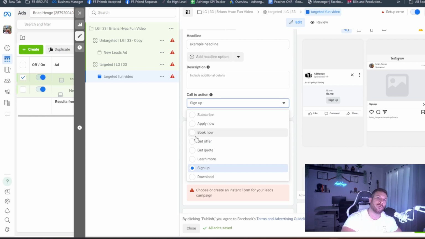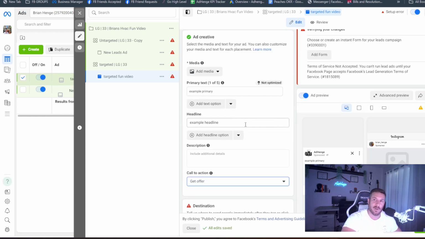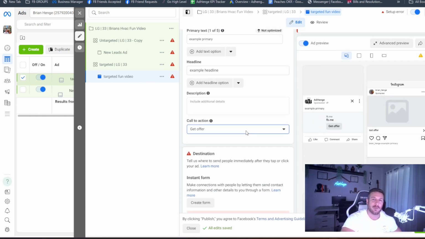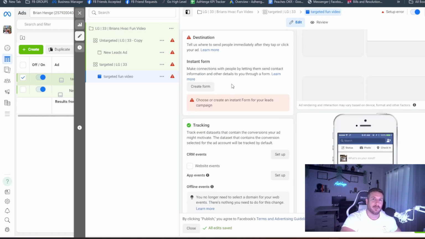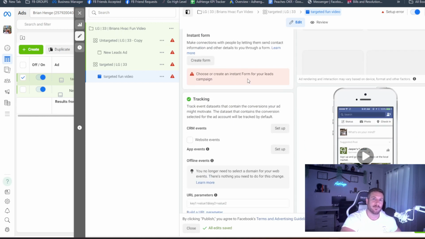You're going to want to do get offer, if you're just trying to offer free estimates. It all depends on what you guys are offering here. There's your description. So you just want to put that right next to the get offer tab. Okay, so say you're offering free estimates or anything like that: click below to get your free estimate today. Simple as that. Destination. It's going to be instant forms for your leads.